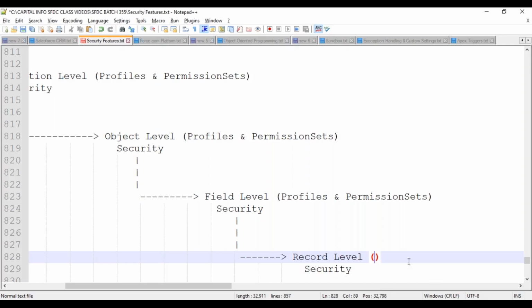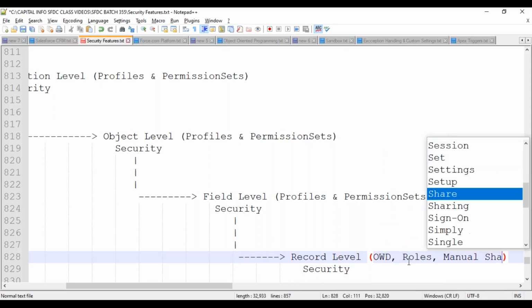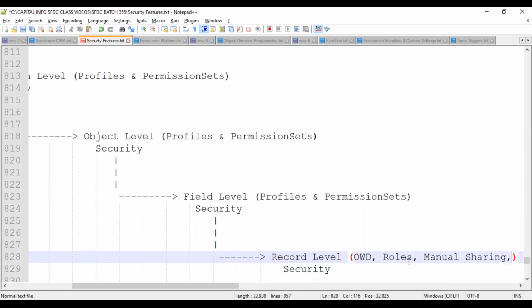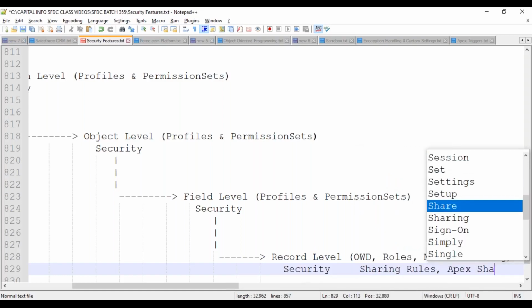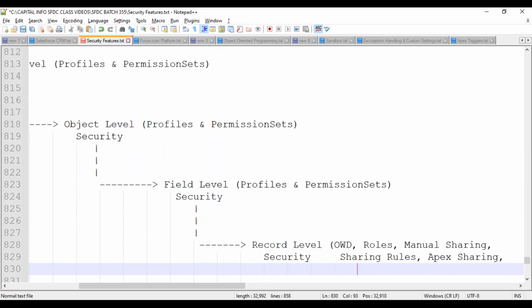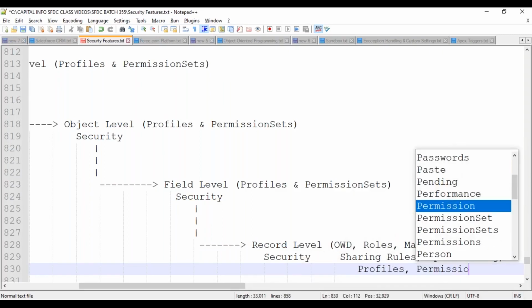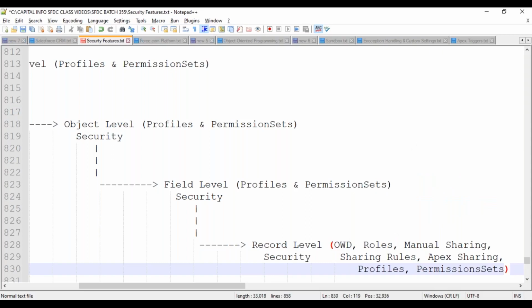Organization level access can be done with the help of OWD. Correct. Roles, manual sharing, sharing rules, Apex sharing, profiles, permission sets. In profiles and permission sets, what features are available to grant the permissions on the records? In profiles and permission sets, what permissions are available to grant? Sir, create, read, edit, delete.